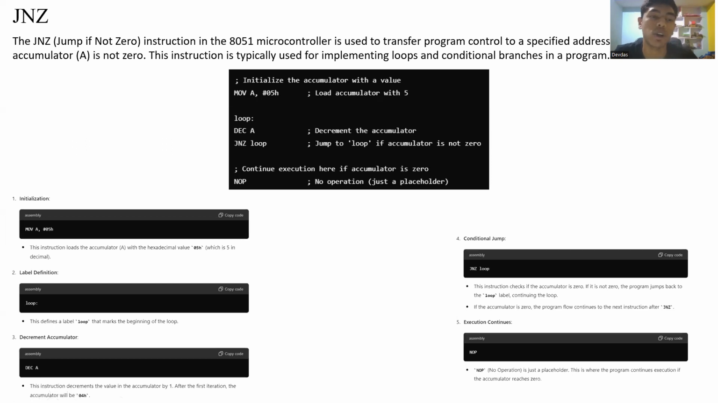So JNZ, jump if not 0. This is just the opposite of what we saw. So if the accumulator is not 0, then the condition specified to the jump is executed. This instruction is typically used for implementing loops and conditional branches in a program. These are like conditional statements. So if you specify a condition along with the jump statements, then if the condition is satisfied, it jumps to the specified location, or it jumps to the part of the program instruction where you have specified along with the jump.